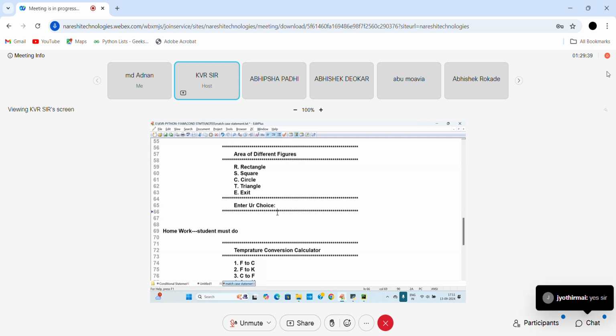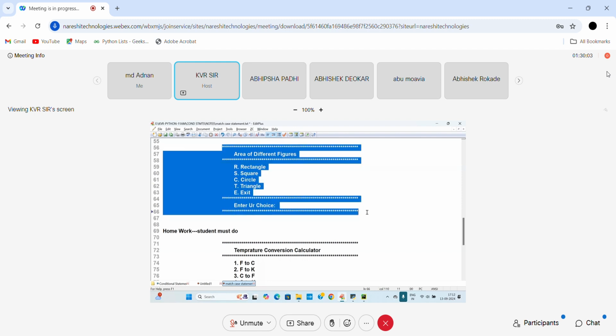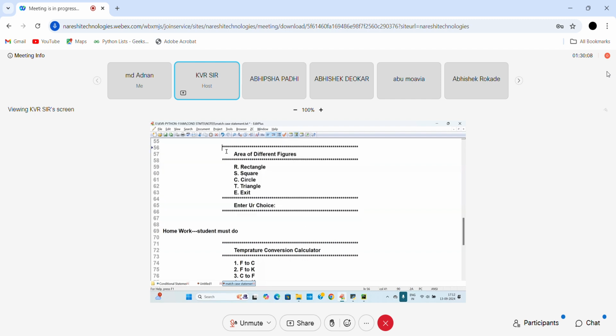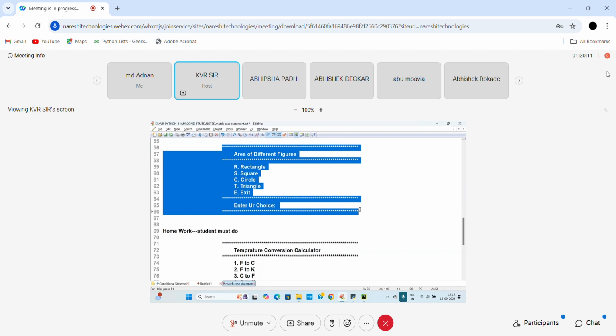Write down. Write a Python program which will implement the following. So try to take up this now, students. You take up this highlighted one.